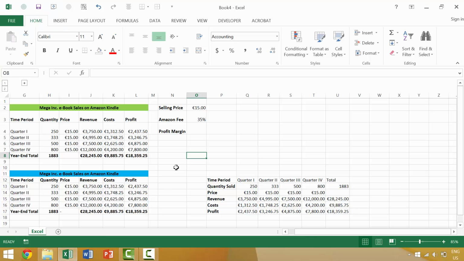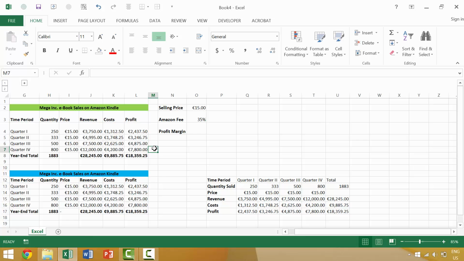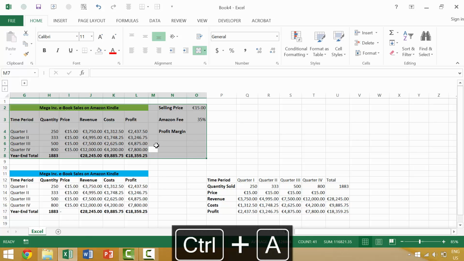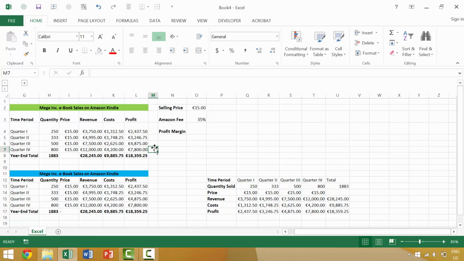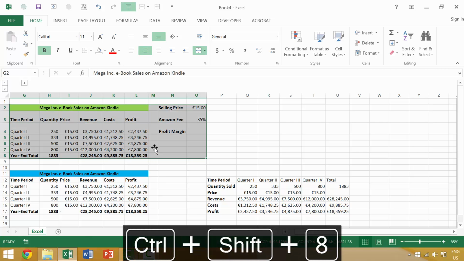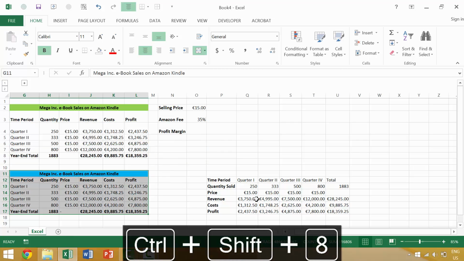Here we have an Excel document where we have a couple of tables, and we want to figure out how to select the region around our active cell. One way to do that would be to press the Control key and the A key. Pressing the Control key and the A key would select the region around our individual cell. However, there is another keyboard shortcut. You can press the Control key, the Shift key, and the 8 key. That too would select the region around your active cell.